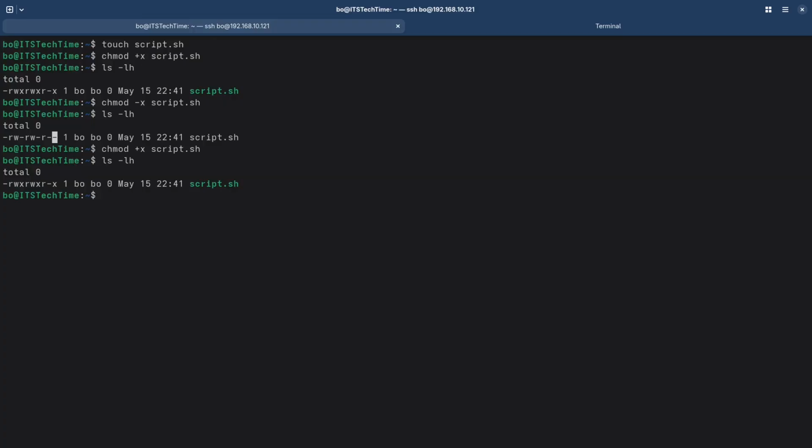Or right now, you'll see that the file is owned by me because I created it. I can simply go in chown, and then I can list a user, or I can list a group, and then the name of the file.